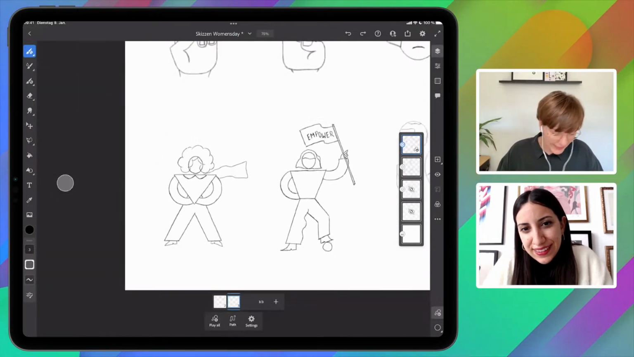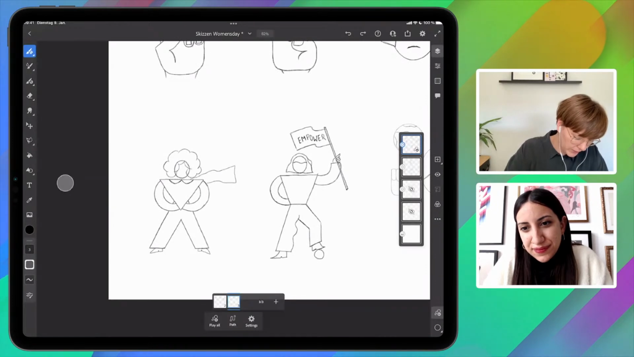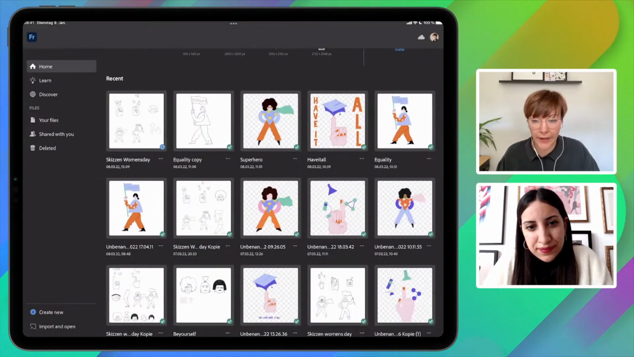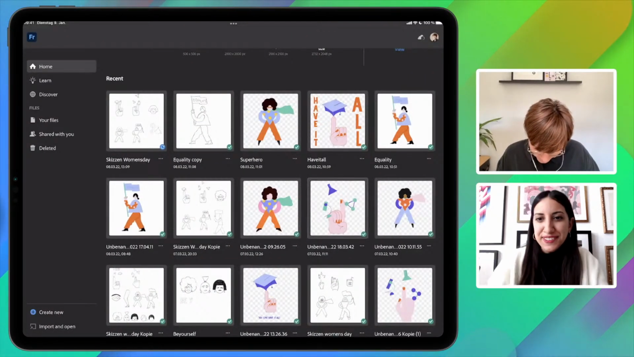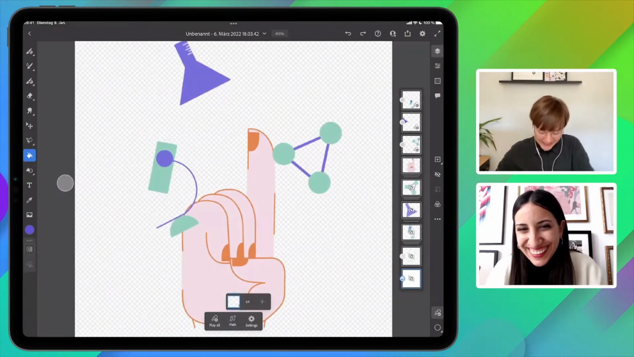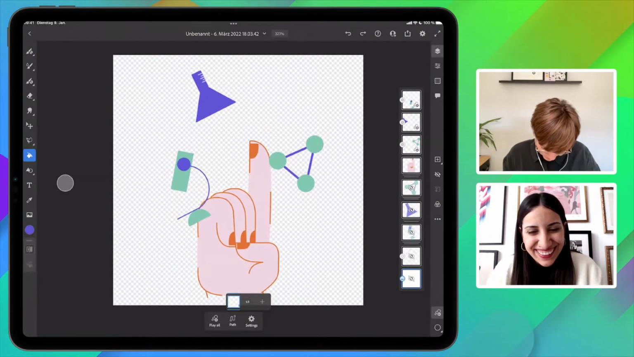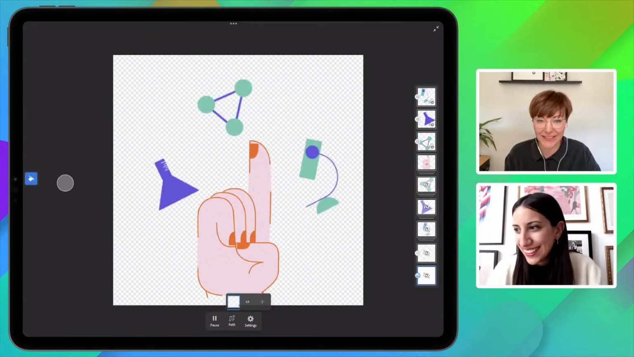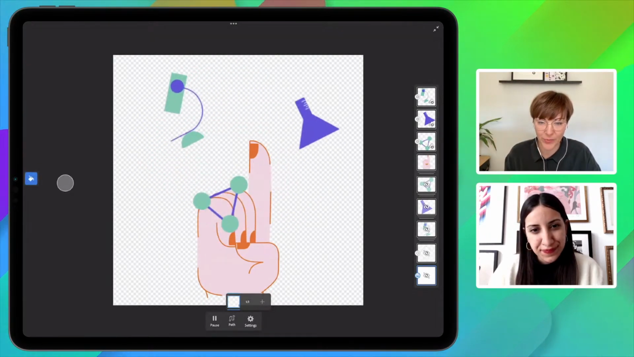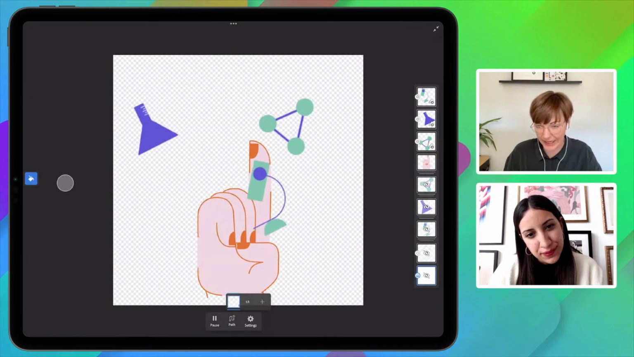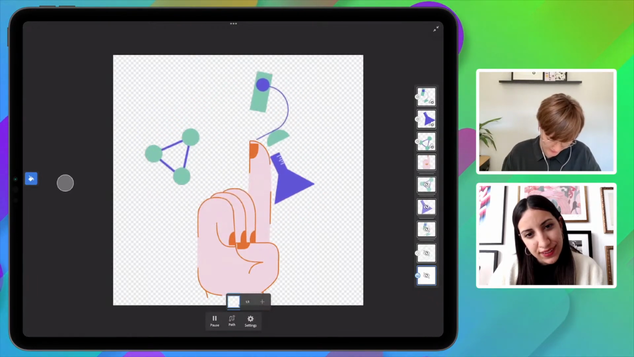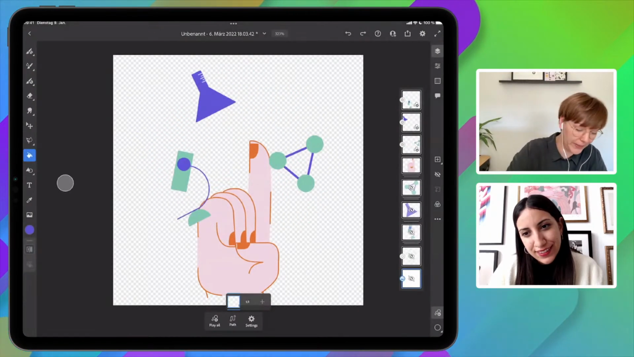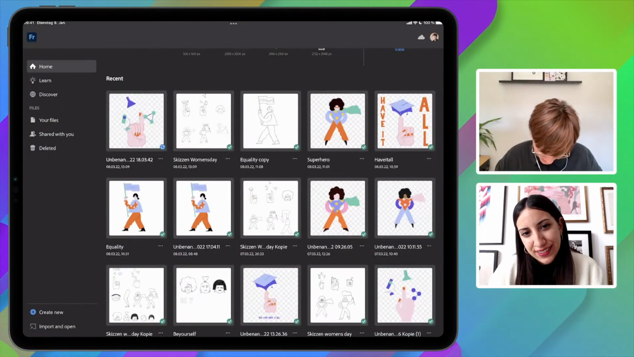And I can quickly jump to the ones which are already finished. Ooh, colorful. For example, this was the one with the science icons. This one is already finished, and you can see the nail polish is red to show, okay, it should be a female hand.